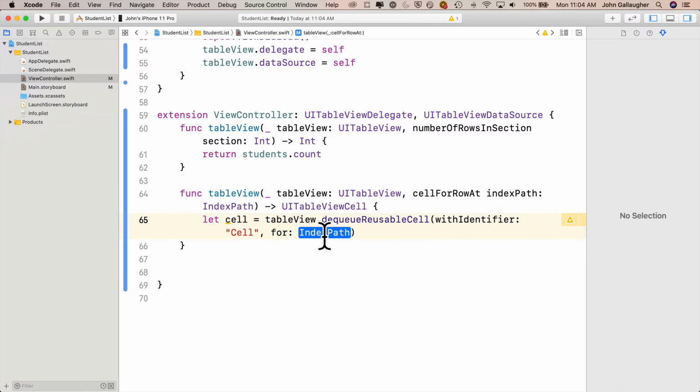And then what is the index path? Well, again, this function gets called by the table view when it needs you to set up a cell, and it actually passes in values. This index path here is the index path, which is the row and the section number of the cell that your table view needs to get set up with data inside of it. So we can just take this index path value here that's actually being passed in for us and put it in here for this index path.